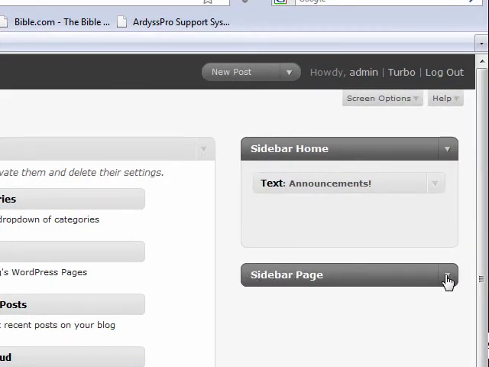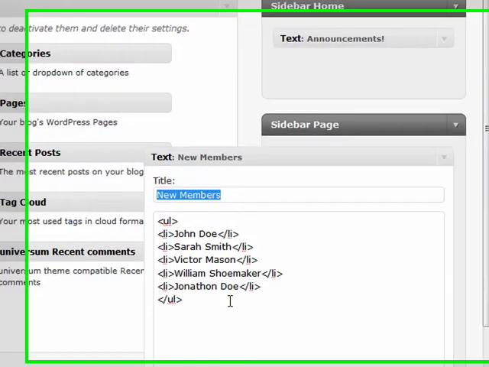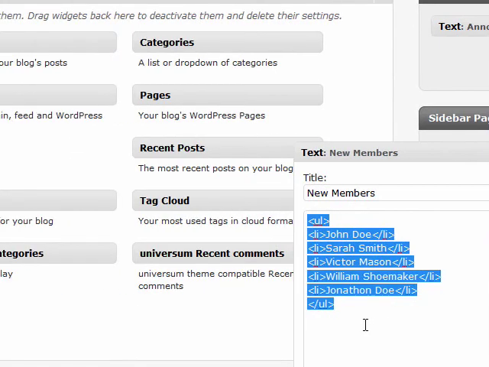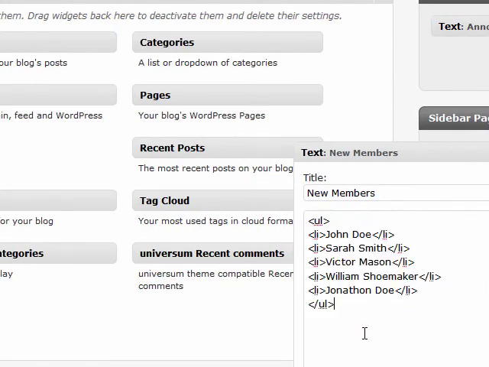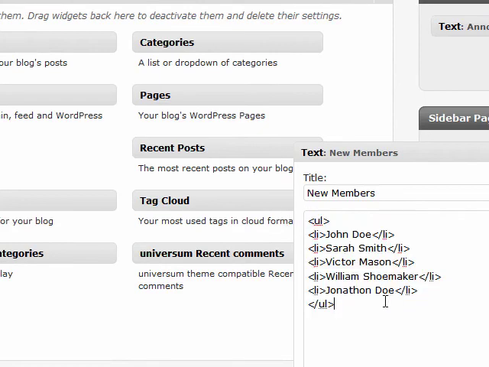You just want to click this arrow to the right of it, and actually for you there won't be anything there. You want to drag over another text deal there, and then you can edit it just like you did the other one. I called mine new members, and I just listed those out, and I used a little HTML in order to put those team members in there.